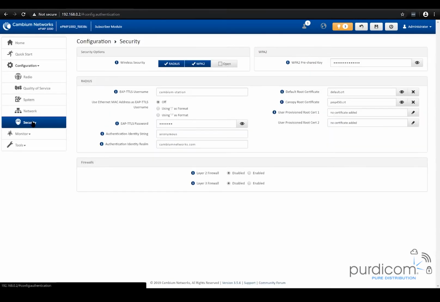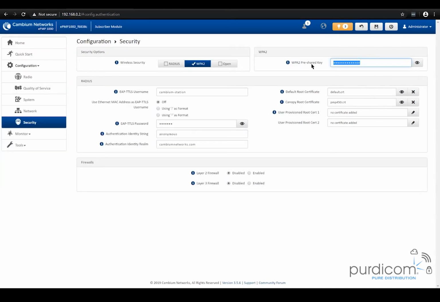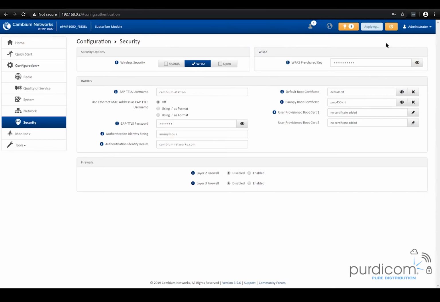And then we're going to come to the security tab. On wireless security, I'm going to disable radius, as we're not using it. I'll leave WPA2 enabled, and then I will type in the passkey, which we configured on the master. There we go. And I will hit save. This will now apply the config and you will have to reboot. So I'm going to go ahead and do that now.